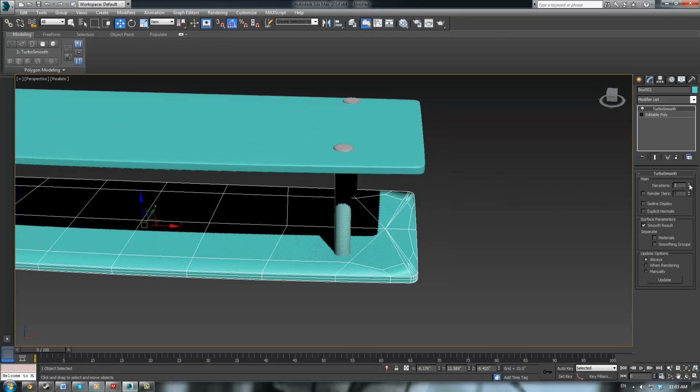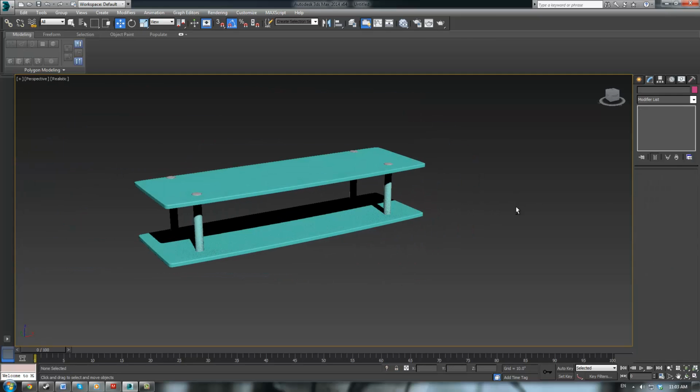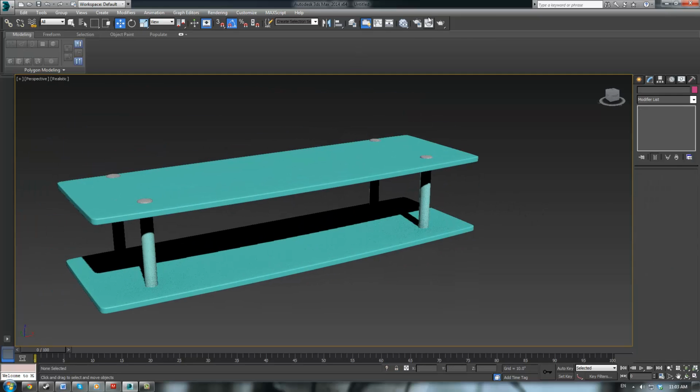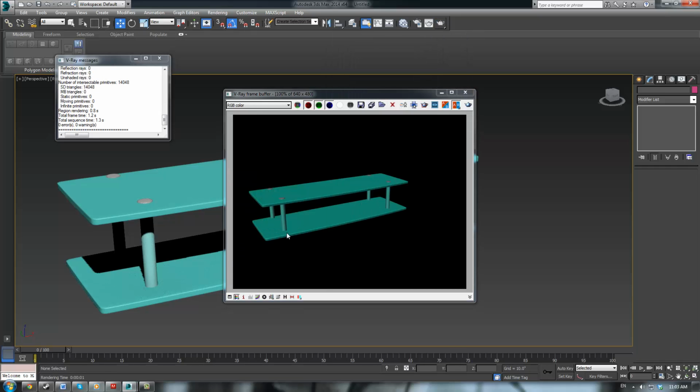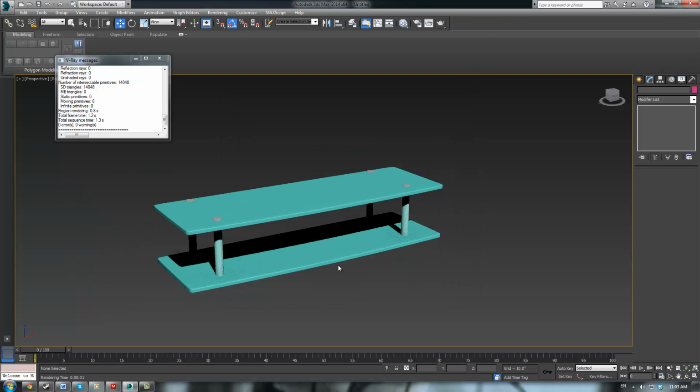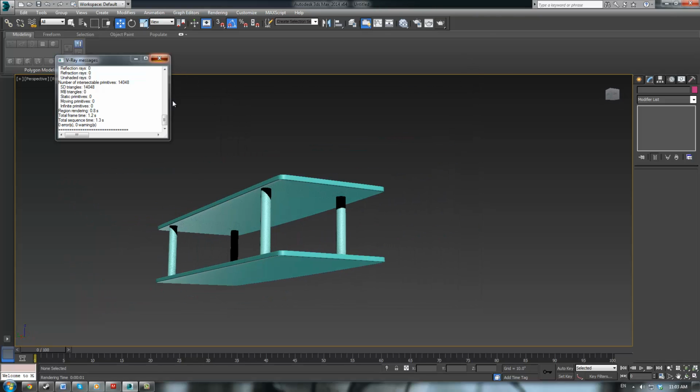2 iterations works. Do a quick test render here. You can just hit render production. Make sure you don't have any weird lines or errors or anything, and we're looking pretty good. Okay, get rid of the V-Ray window.